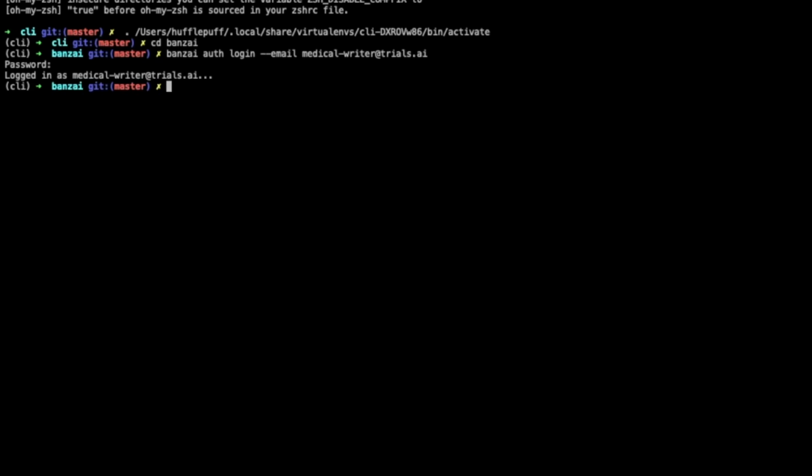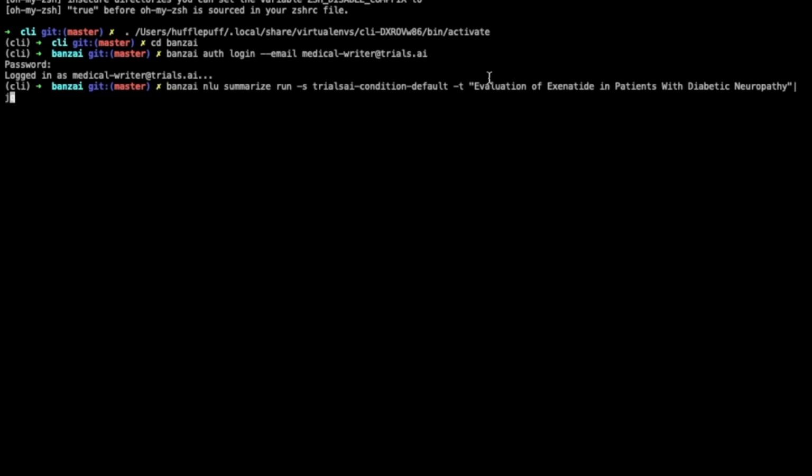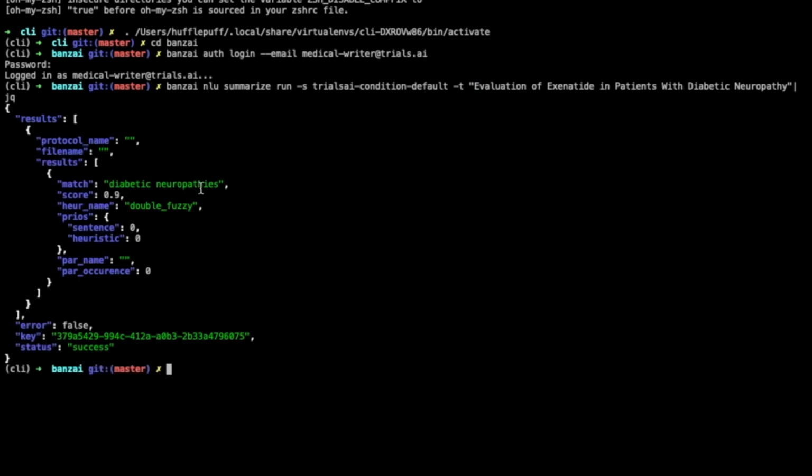Let's begin by invoking a machine learning-based text summarization algorithm to figure out what indication is referenced in the following title: Evaluation of exenatide in patients with diabetic neuropathy. You can see that our algorithm inferred the indication diabetic neuropathies.